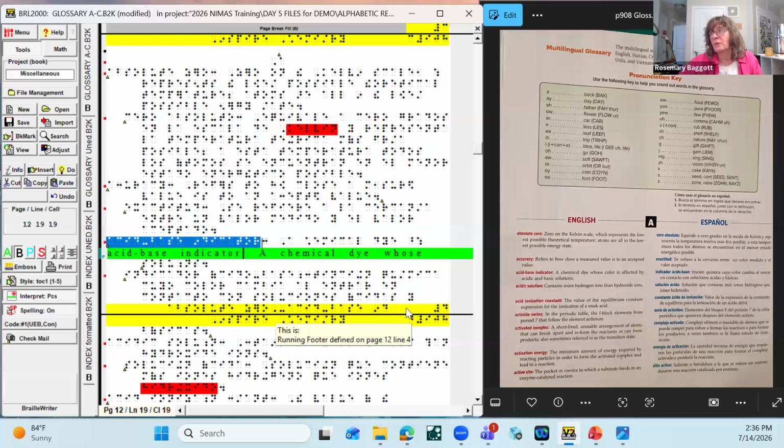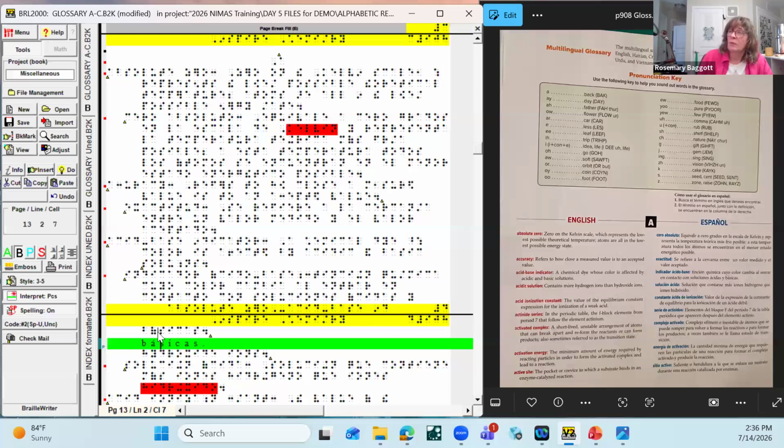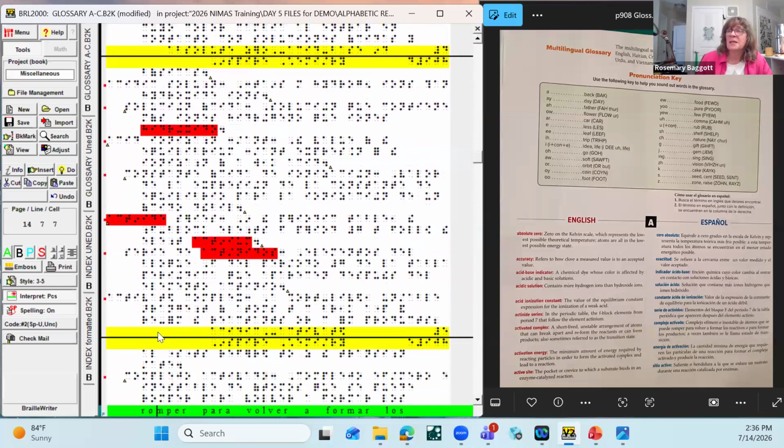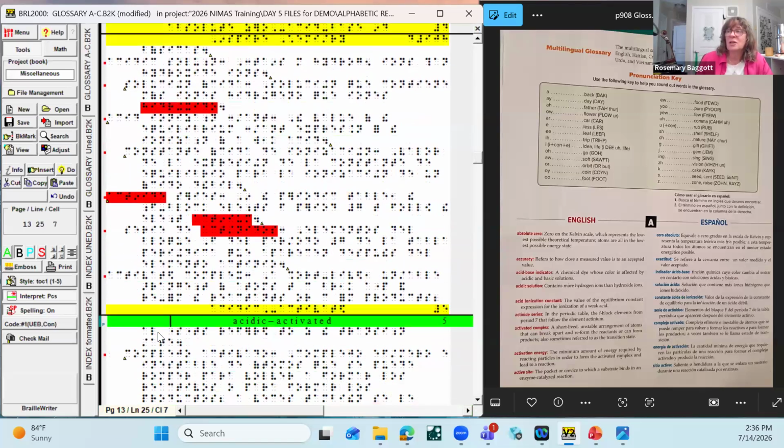Because we do need to have the 3 spaces between the end of the guide word and the page number, and at least 3 spaces between the left margin and the first guide word. And again, Braille 2000 will take that into account. And it moved the other text to the rest of the line. So I'm going to want to check on every page, acidic and activated. Is that what I want?